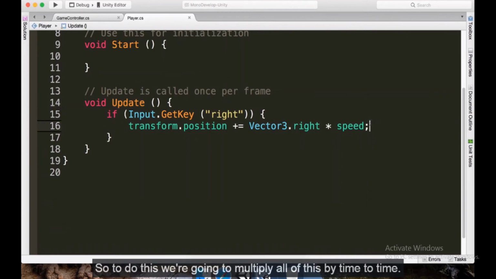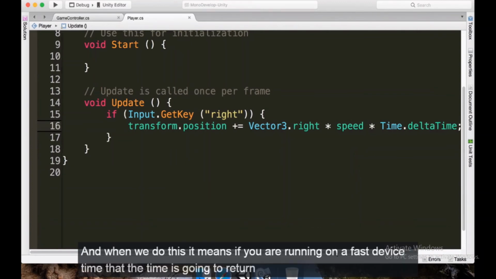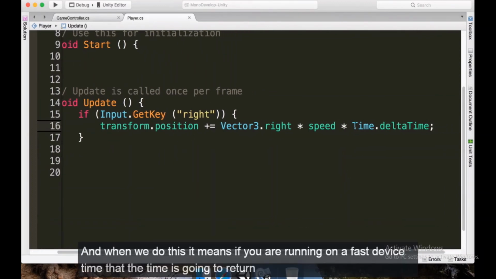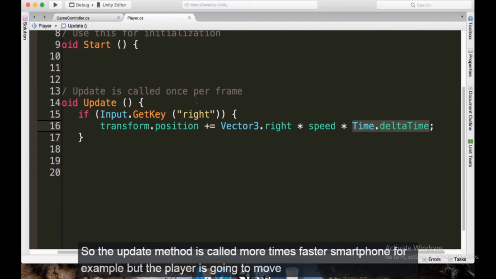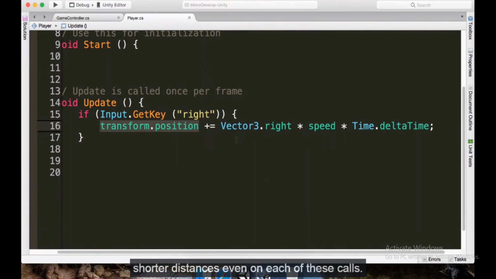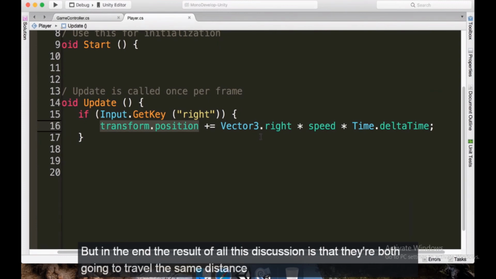To do this, we're going to multiply all of this by Time.deltaTime. When we do this, if you are running on a fast device, Time.deltaTime is going to return how many seconds have passed since the last frame, so this is going to be a small number. The Update method is called more times on a faster smartphone, for example, but the player is going to move shorter distances on each of these calls. A slow device is going to move longer distances, even though the Update method is called fewer times. In the end, they're both going to travel the same distance over time.